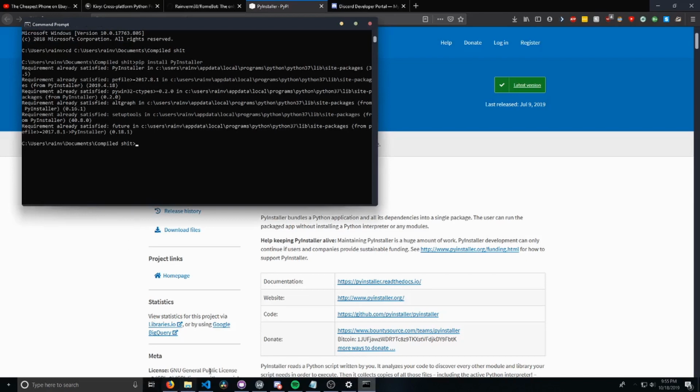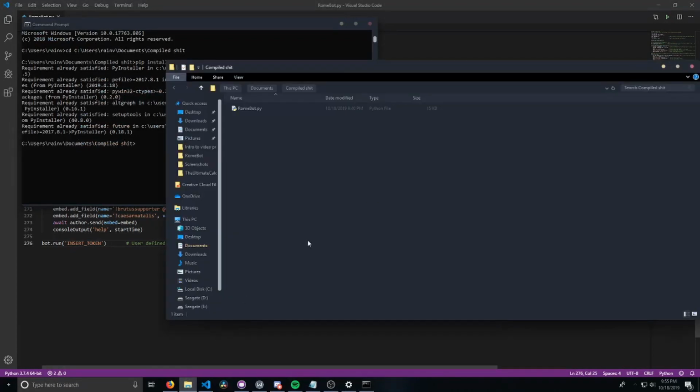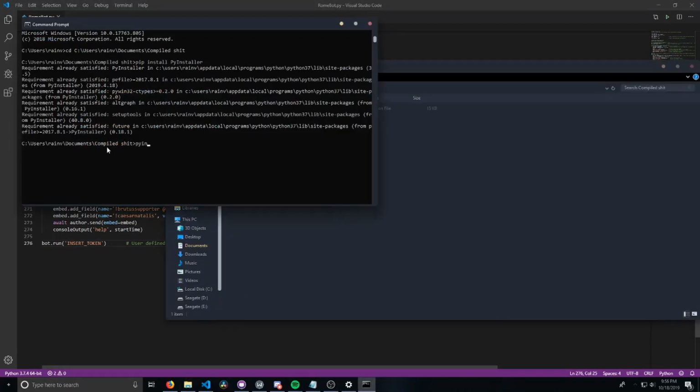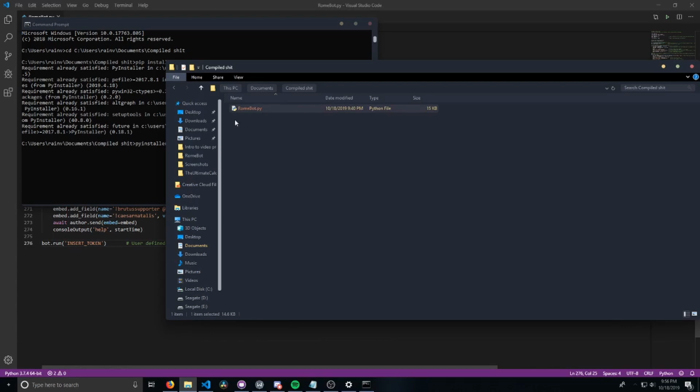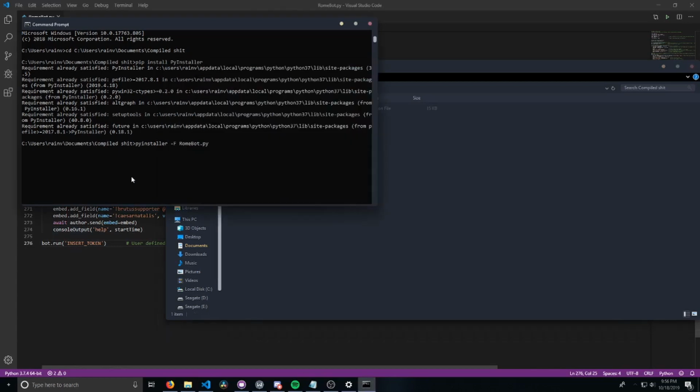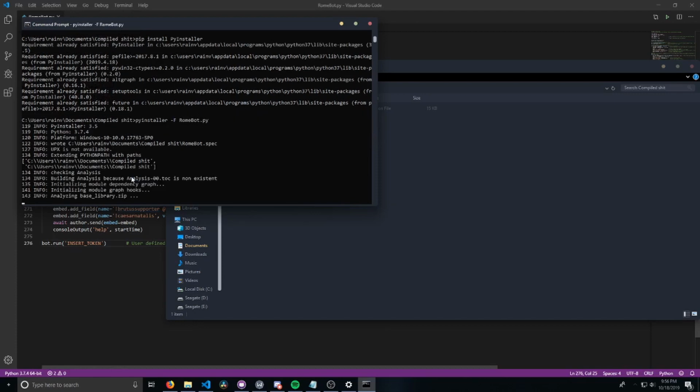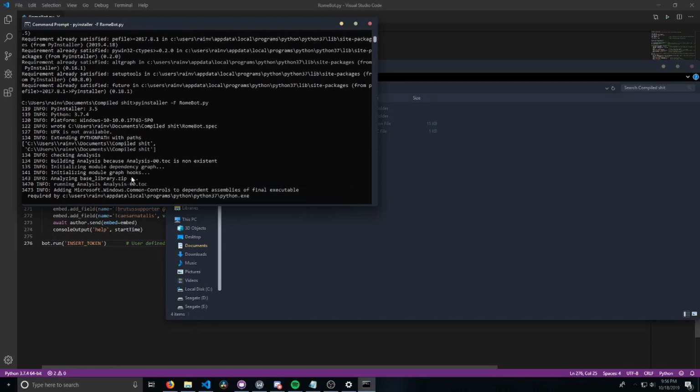But the next thing we will do is, since we're already in there, type pyinstaller -F, capital F, space, roambot.py. It does have to be exact, so make sure it's the exact name. Otherwise, if there's only one file in there, you can just hit the first letter, make sure it's capitalized correctly, and hit tab, and it'll autocomplete. And then we can hit enter, and it'll go through and compile it.